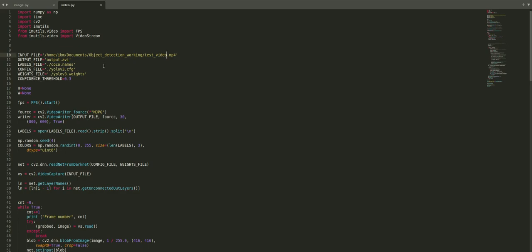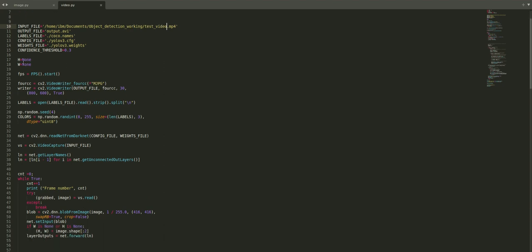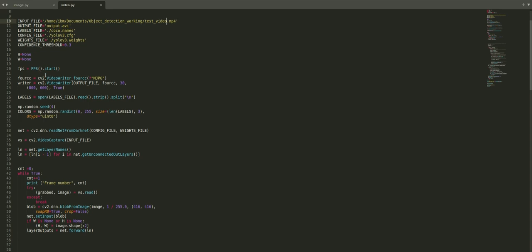So this is the video where I've directly, initially, made this code argument-based, but later on I made it hard coded. So you can see the input file, output file, labels, config file, weights, and currently I am using a threshold of 30%, 0.3, and this is the height and width. So I've made it None.